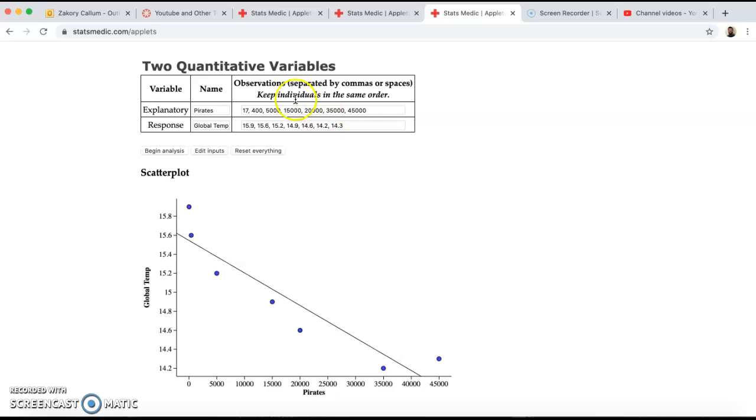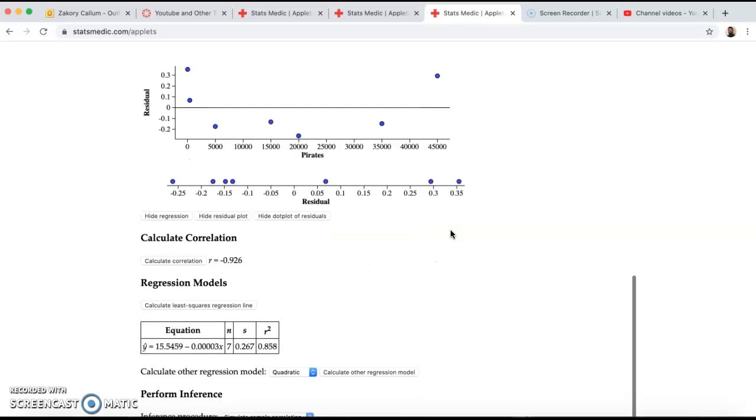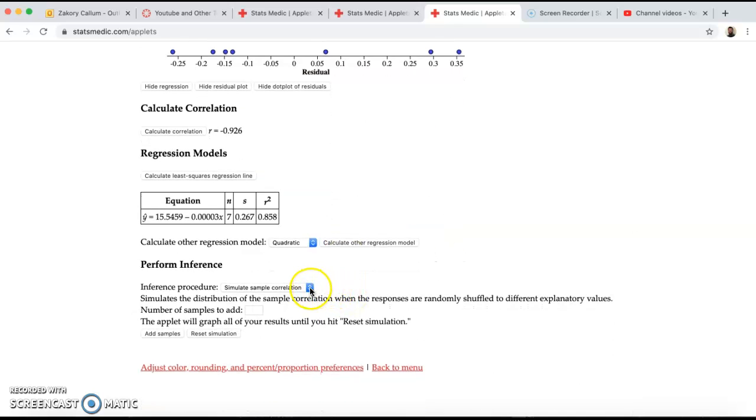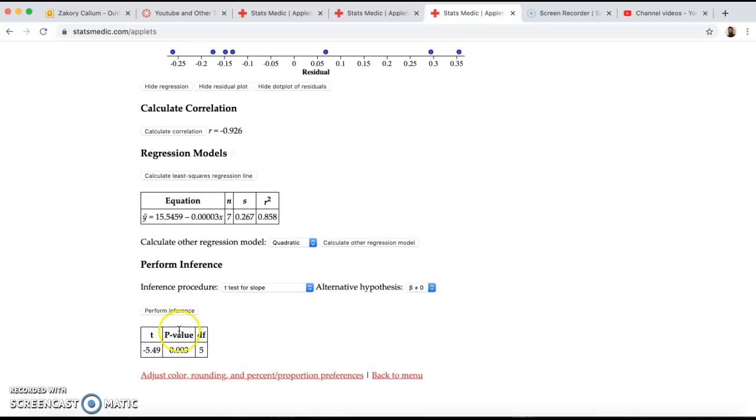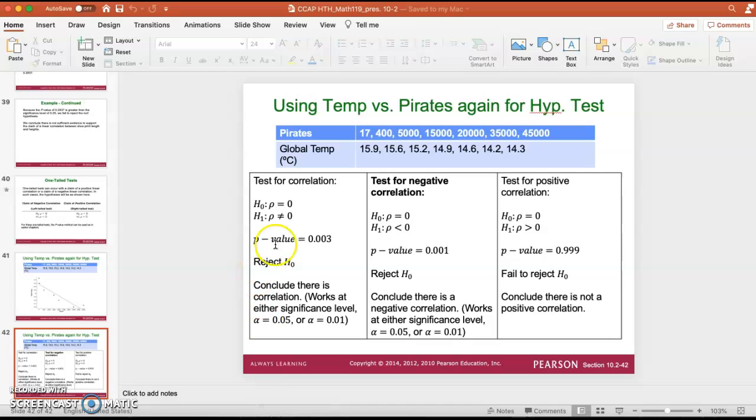So I come to that Statsmatic applet. This is the same one where I was using the Pearson global warming data. I come down to the bottom here under perform inference. I want to make sure that's on t-test for slope again. Then change this option over here to beta does not equal 0. Perform inference, and it gets me that p-value of 0.003. So which would tell me that I reject the null hypothesis, where the null hypothesis was that there's no correlation. And I conclude that there is correlation, and I'm just going ahead and saying that because that could work at either significance level of 0.05 or 0.01.